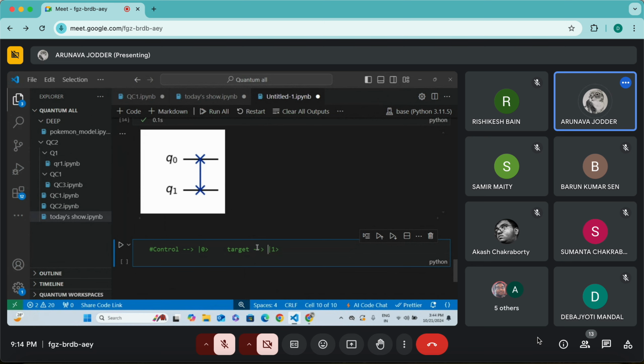And somehow if the control state becomes 1, now it can change the target qubit. Suppose the target qubit is 0 and the control qubit is 1, then it can change the qubit into 1. This is the phenomenon of this gate.